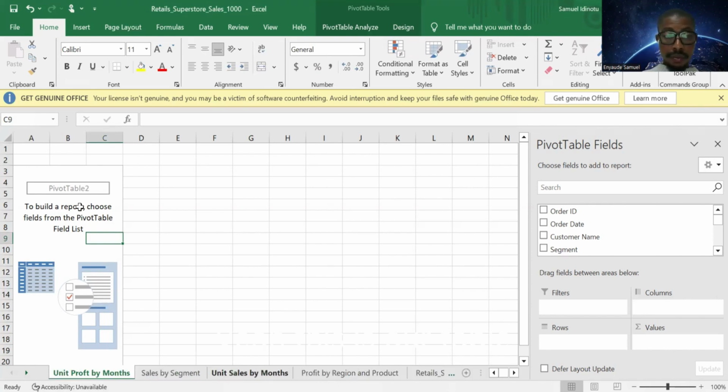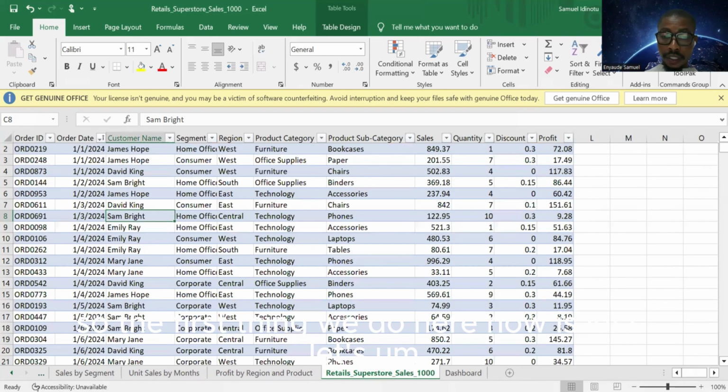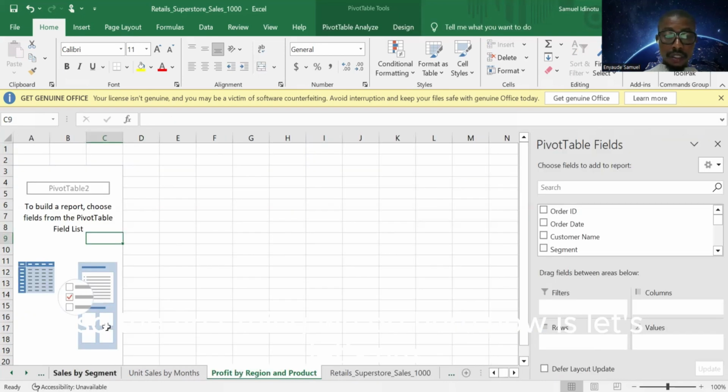Yeah, this is our table. So the first thing we do here now is let's create the pivot table for our profit by region and products. How do we do that?